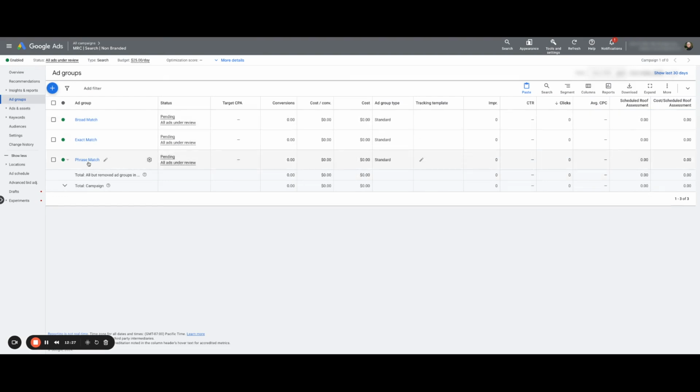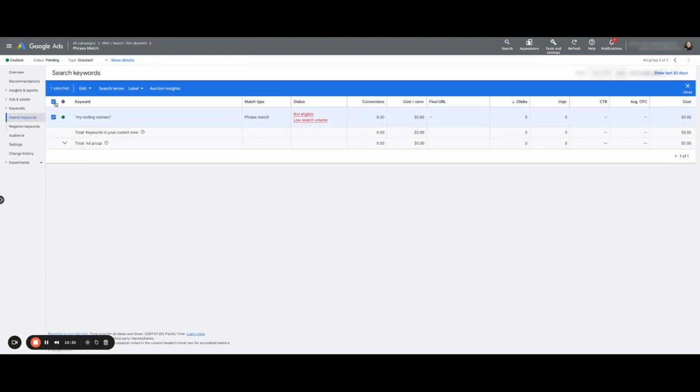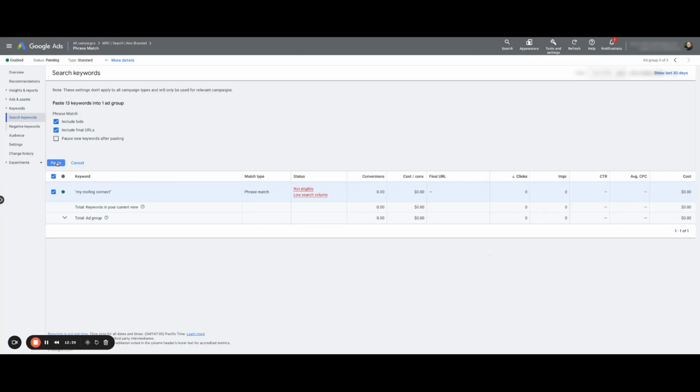And then we're going to go into the phrase match, edit, paste. You technically could just duplicate the ad group that we already were working in, and then change out the keywords to phrase and then to broad. But you can also just do what I'm doing here and copy the keywords directly into the ad group.